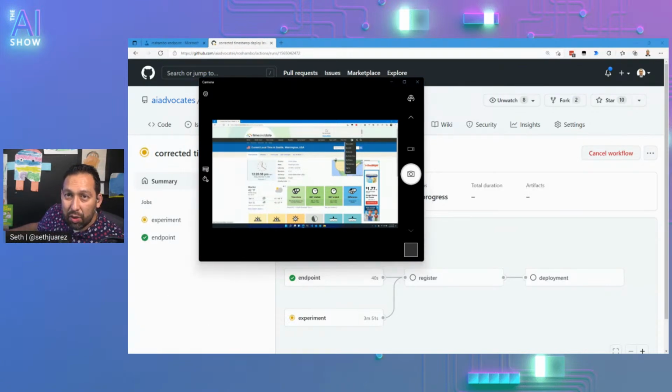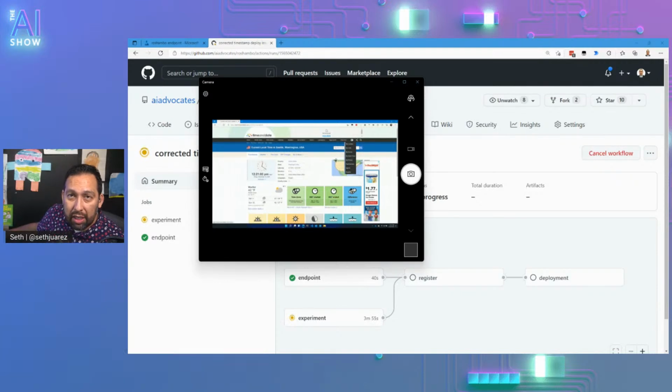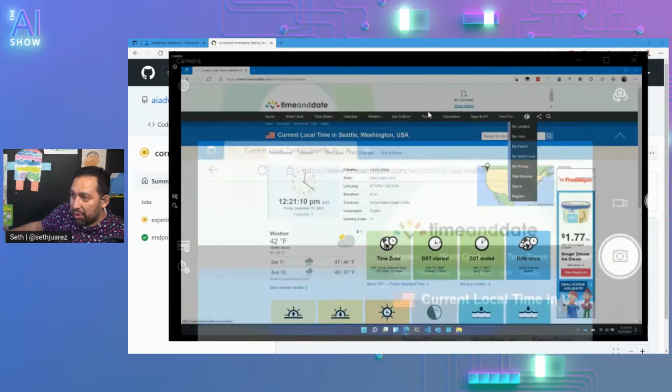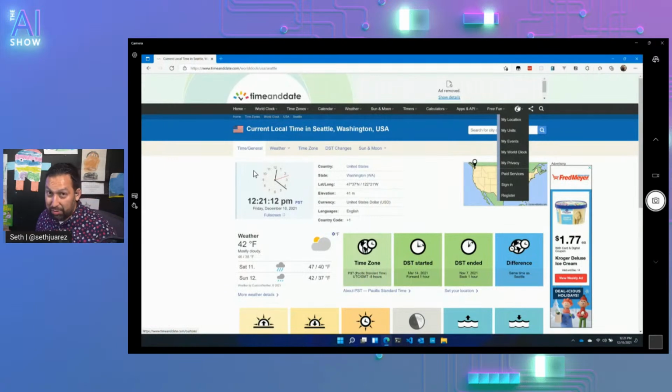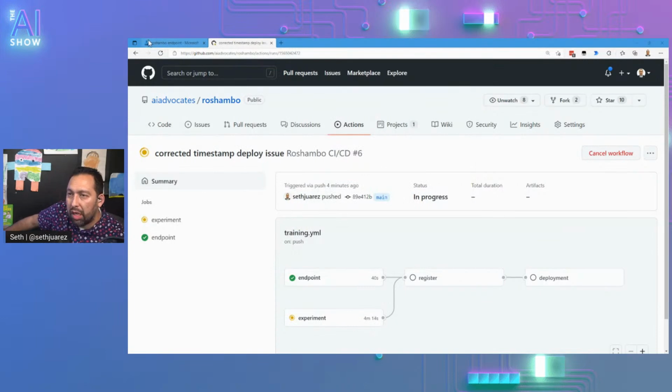And then, have I seen Torch TensorRT? I have not. I should look at that myself. But yeah, this is cool now. So now I can, for example, show people how to install things from scratch and do restarts without the stream ending. And so this is a cool little new setup thing that I've got going on.